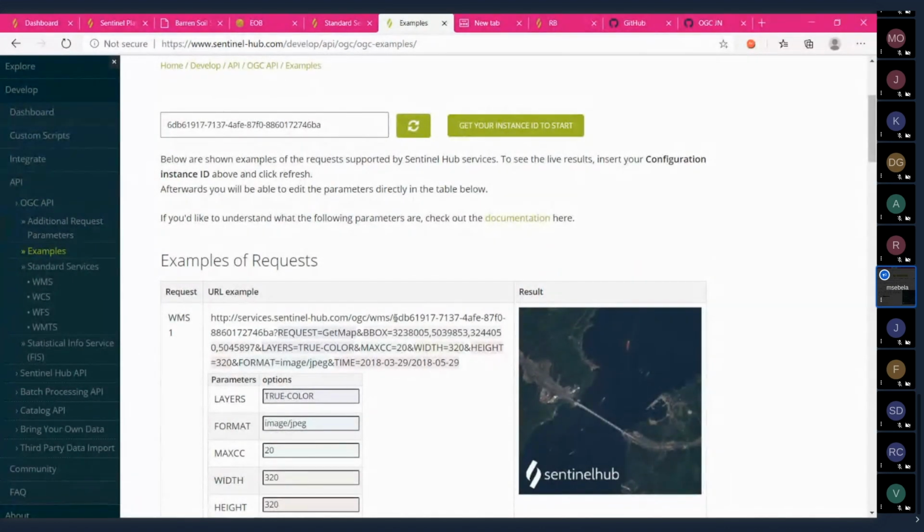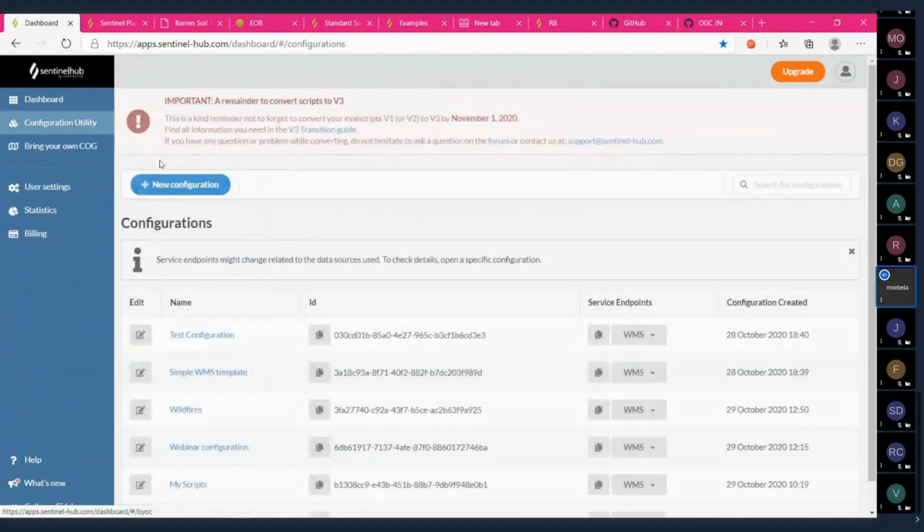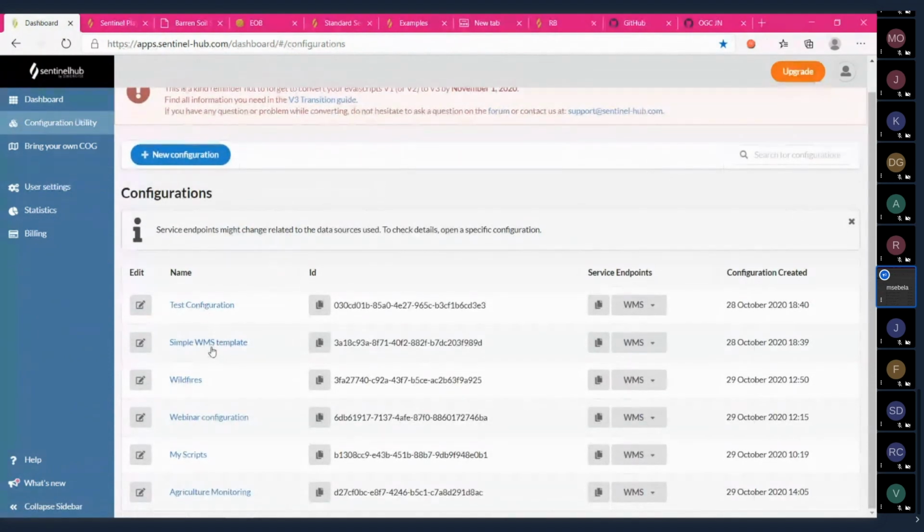So to run OGC requests, you need to have a configuration ID. If we go back to the dashboard, into the configuration utility, you can see that all of my configurations over here have their own IDs. So these are very unique. And by this, the Sentinel Hub system recognizes that this is you.